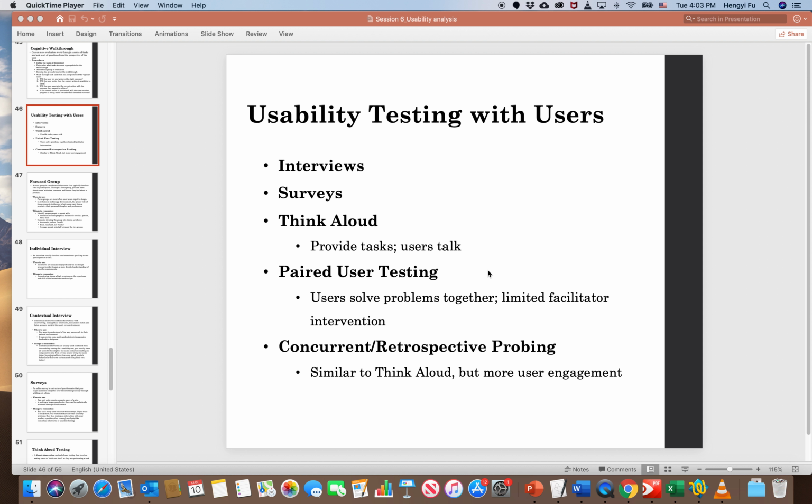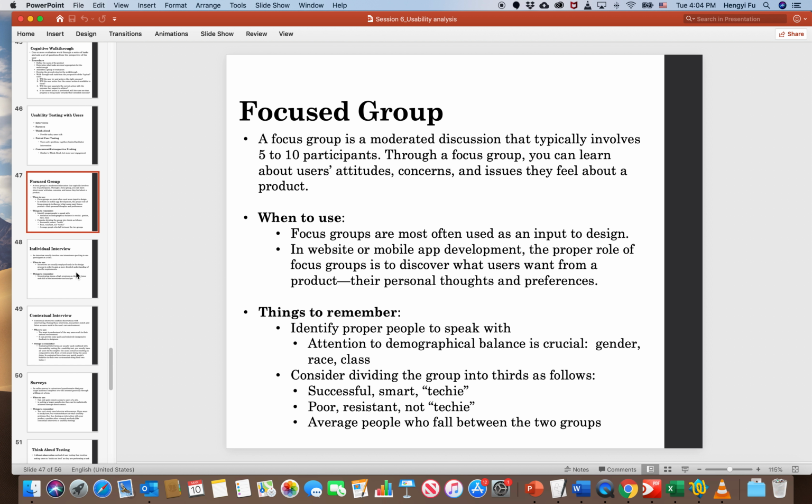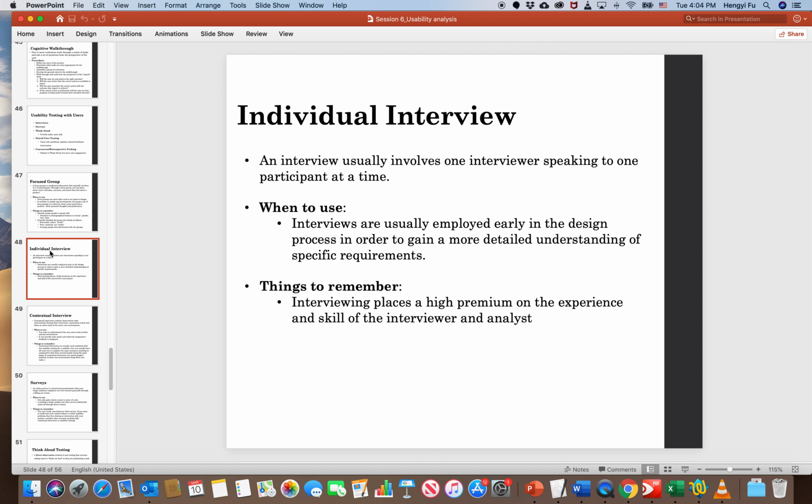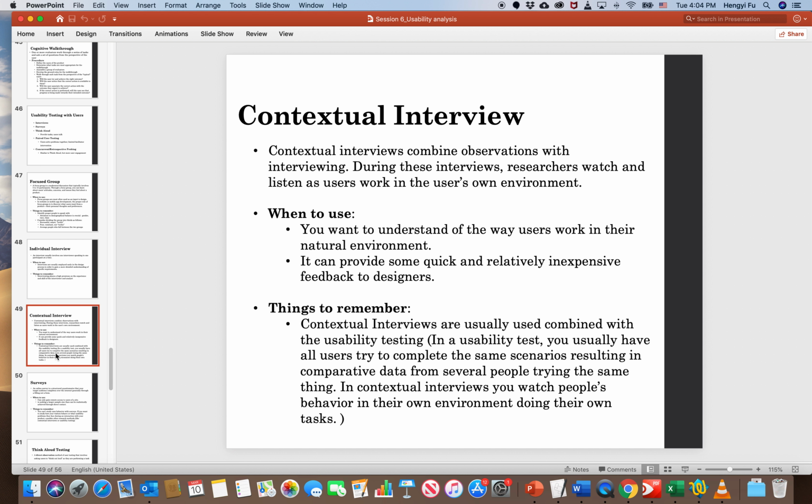Other usability testing inspection methods with users include interviews, surveys, think-alouds, paired user testing, and concurrent retrospective probing. You will see more details in the following slides. Slides 47 to 49 introduce three types of interview methods: focus group, individual interview, and contextual interviews.